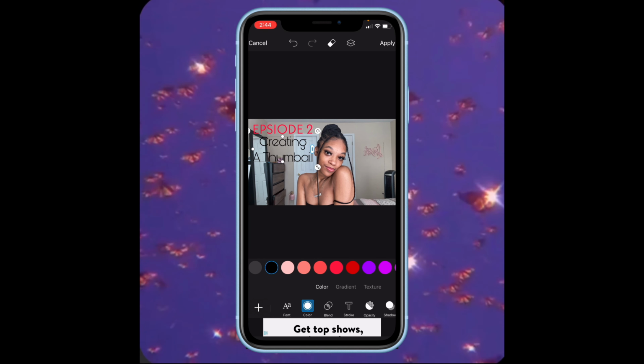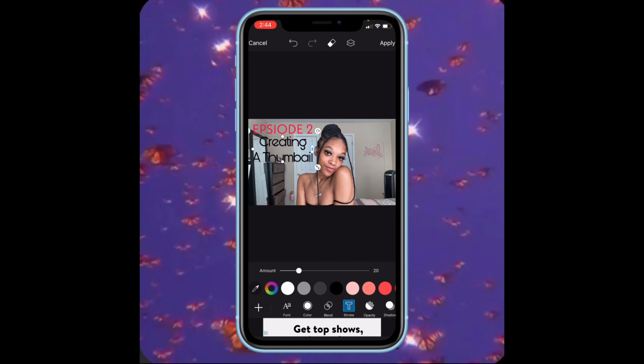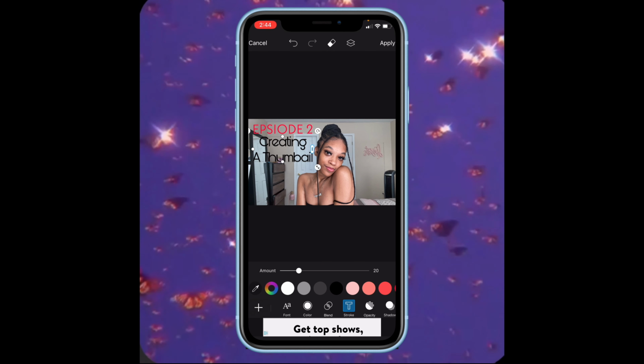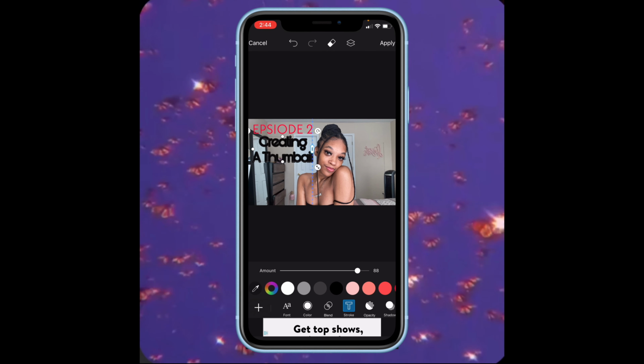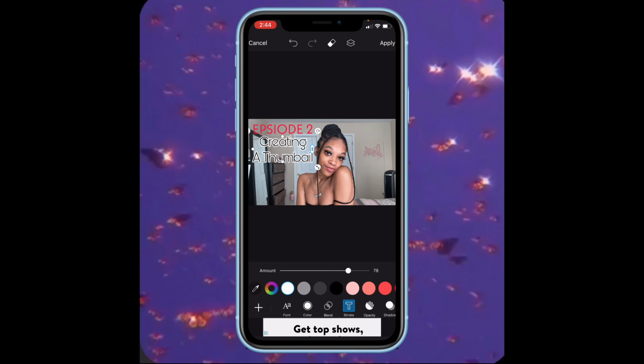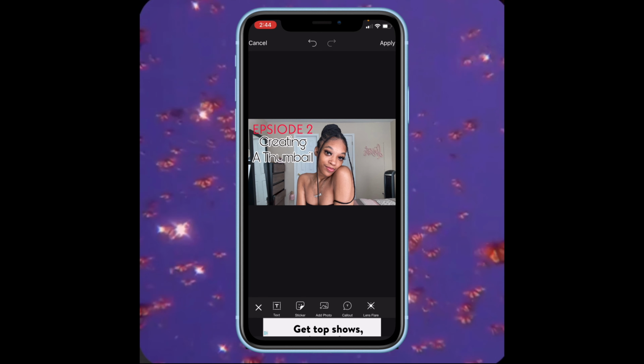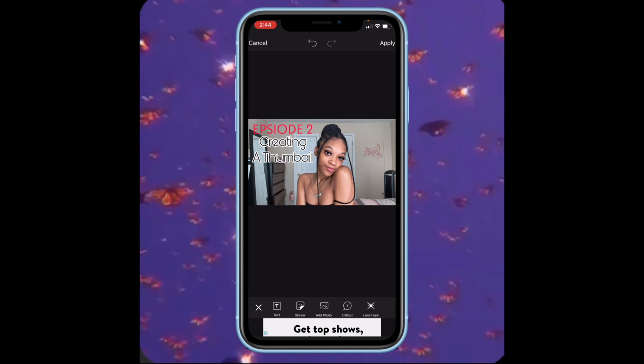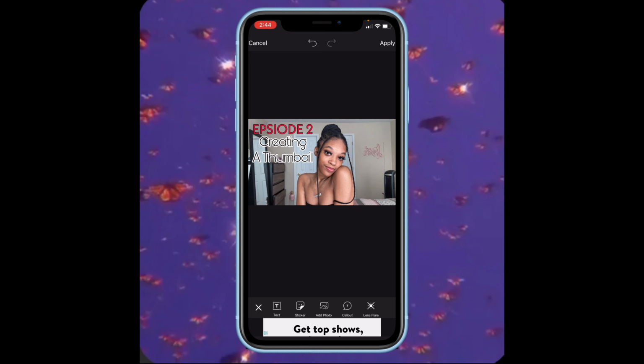Now, another thing that you can do is you can make it a bubble. You click the stroke button and you can change the amount. You can make it bold, but I'm going to use white because white always makes it look clear. And then you have a nice little aesthetic look.